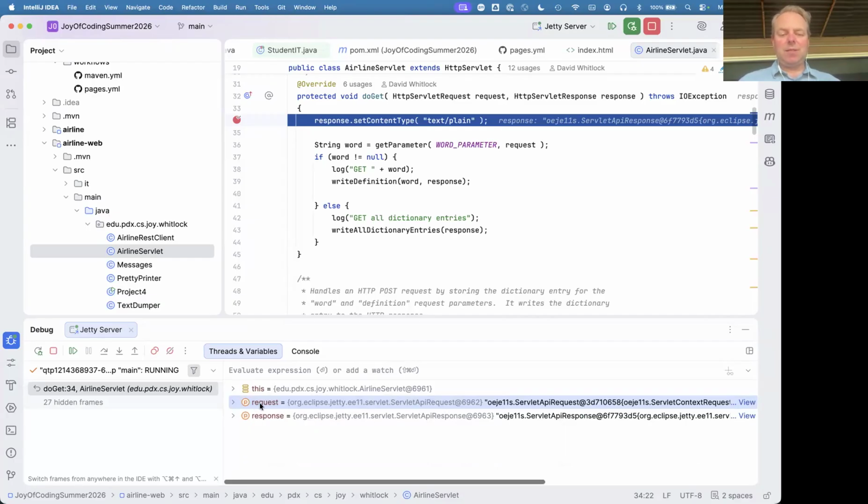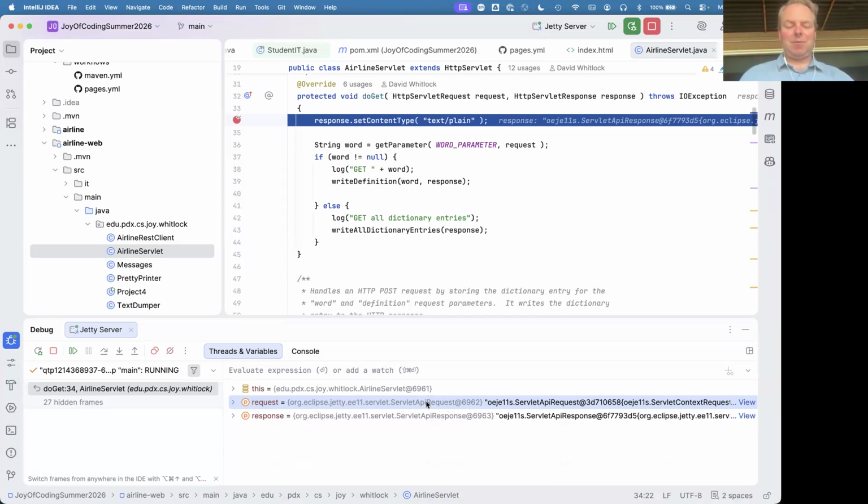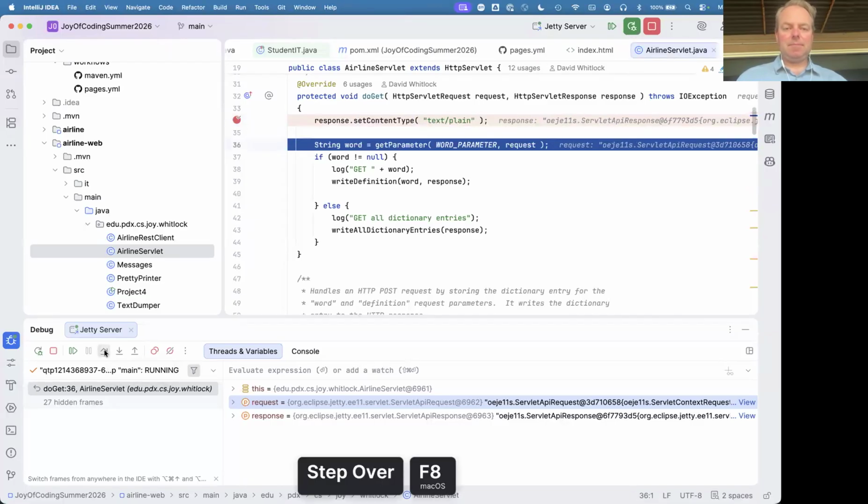And then you can also look at the request object. It tells you the runtime type of the object, which is this internal Jetty class. Great, servlet API request. Sweet. I don't really care what the runtime type of it is. All I know is that it implements the HttpServletRequest and response interface. So what I can do now is step over this method to go to the next line.